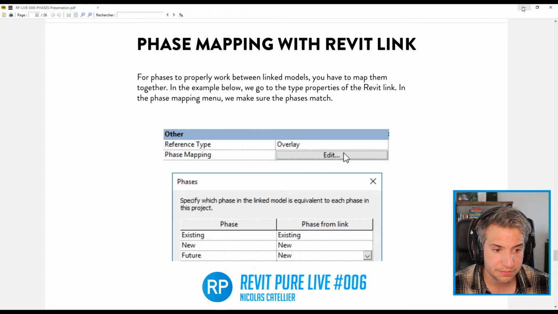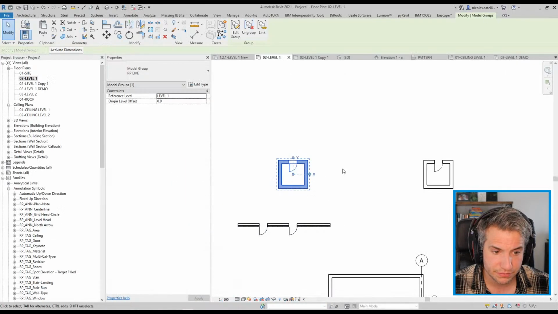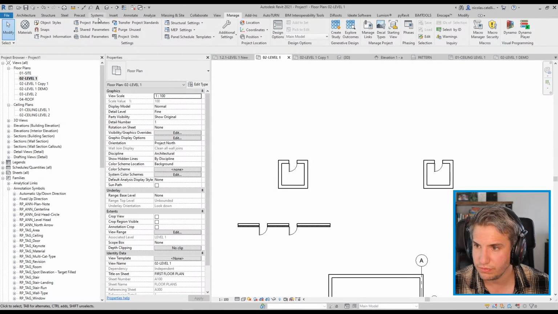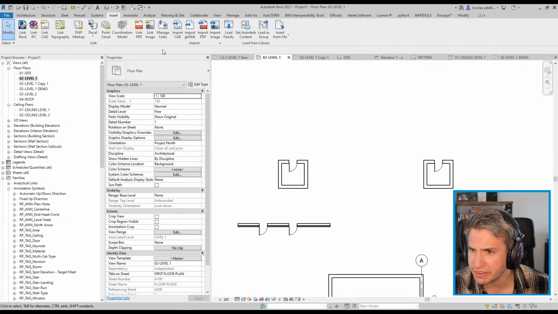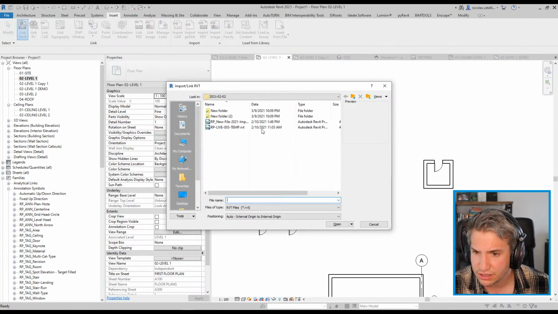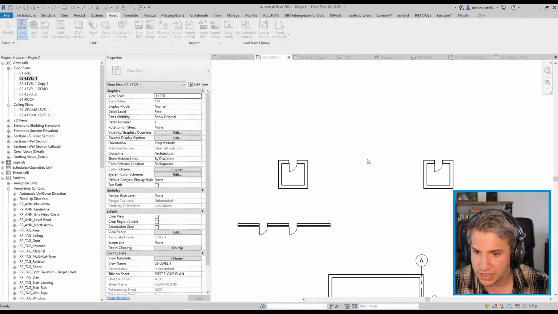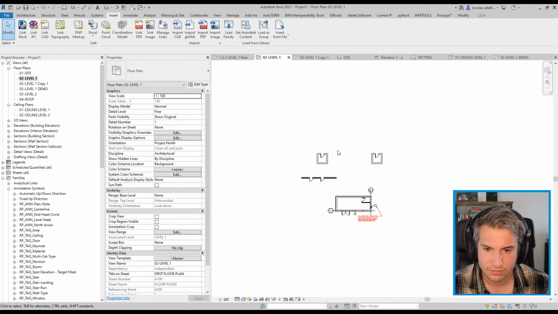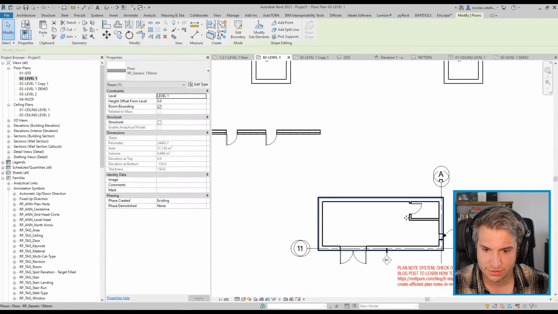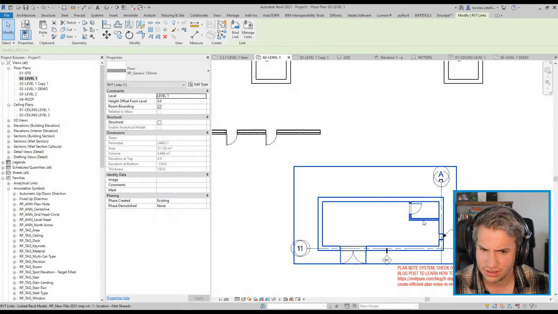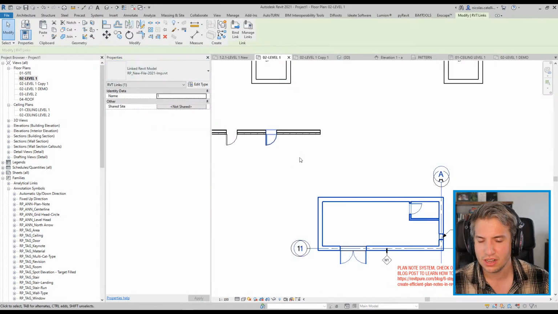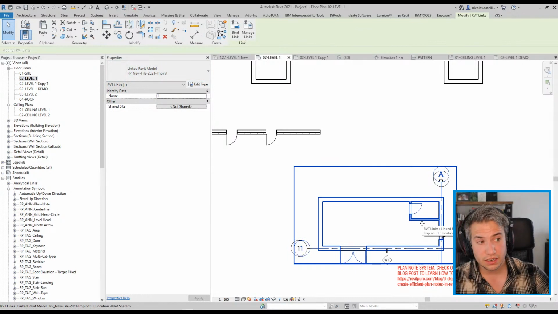So I will insert the Revit link. Do I use this one? Why not? So is there anything? Yeah, it's basically the same model. Okay, so I have just inserted a link.